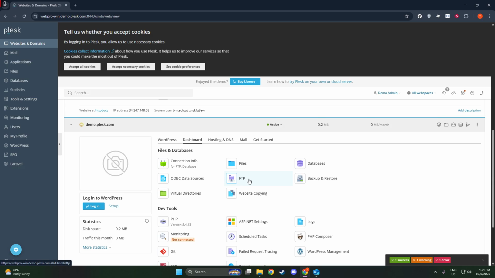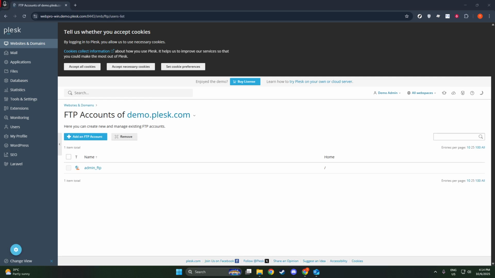Now that you're in the right spot, it's time to add a new FTP account. You'll notice an option that says Add an FTP account. Click on it to begin creating your FTP credentials. Here, you'll need to fill in several important details. Start with the FTP account name. This will be the username the account holder will use to log in, so pick something clear and descriptive.